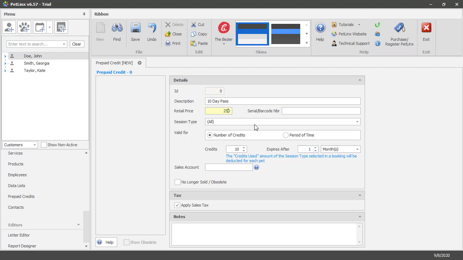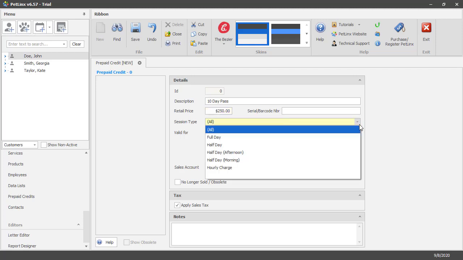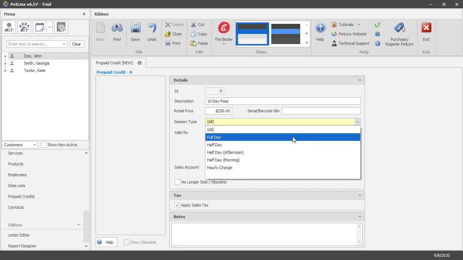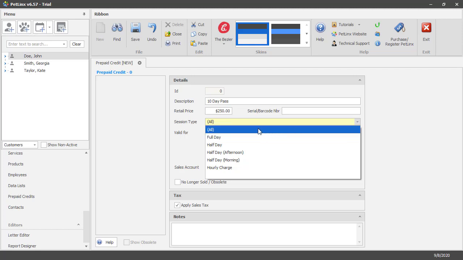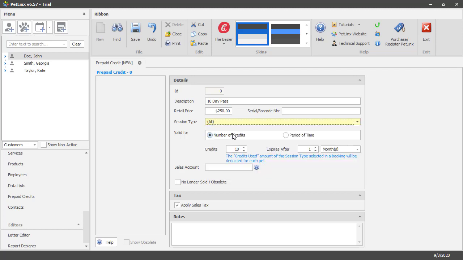Now under session type, you can either leave it as all, or if you just want to have this prepaid credit used on a specific type of session, so if you only want it to be used for full days, then choose full day there. If you leave a session type as all, then the credits will be deducted based on the session type used in the booking. So if you have a full day session type that uses this prepaid credit, it will use 1 credit per visit. If it's used on a half day booking, then only half a credit will be used. So that session type field there is quite important.